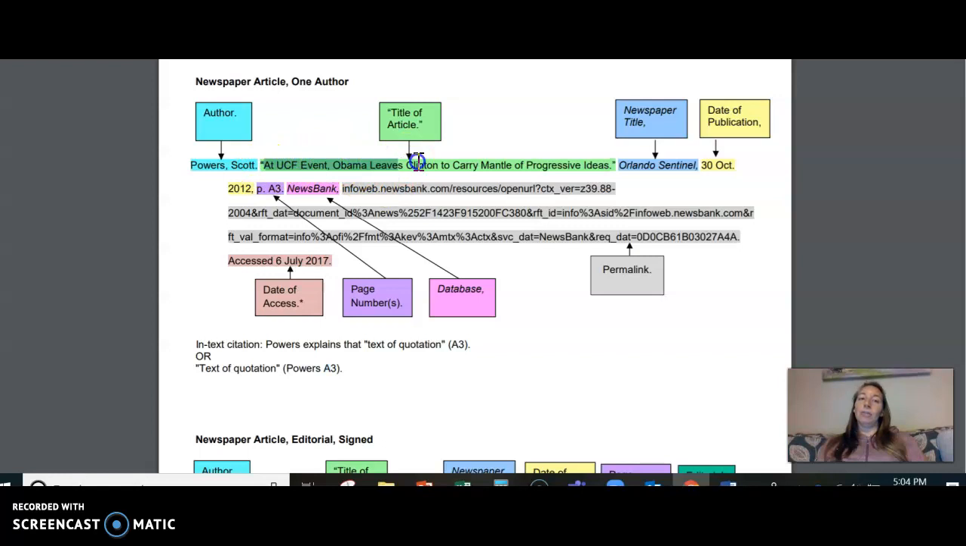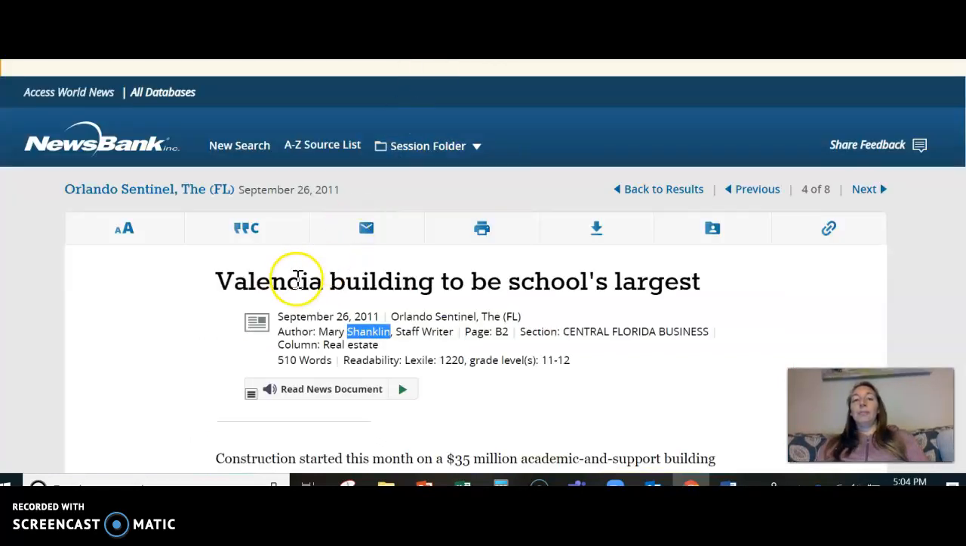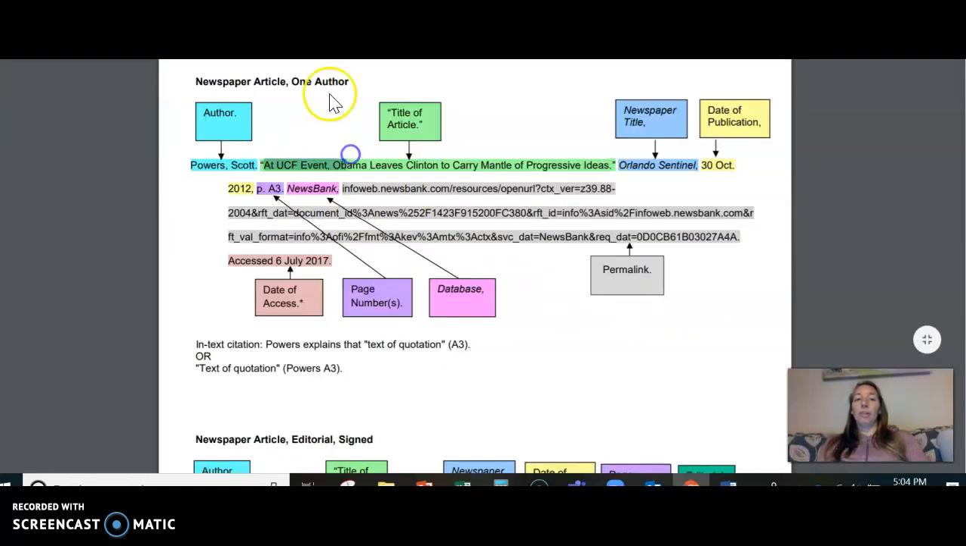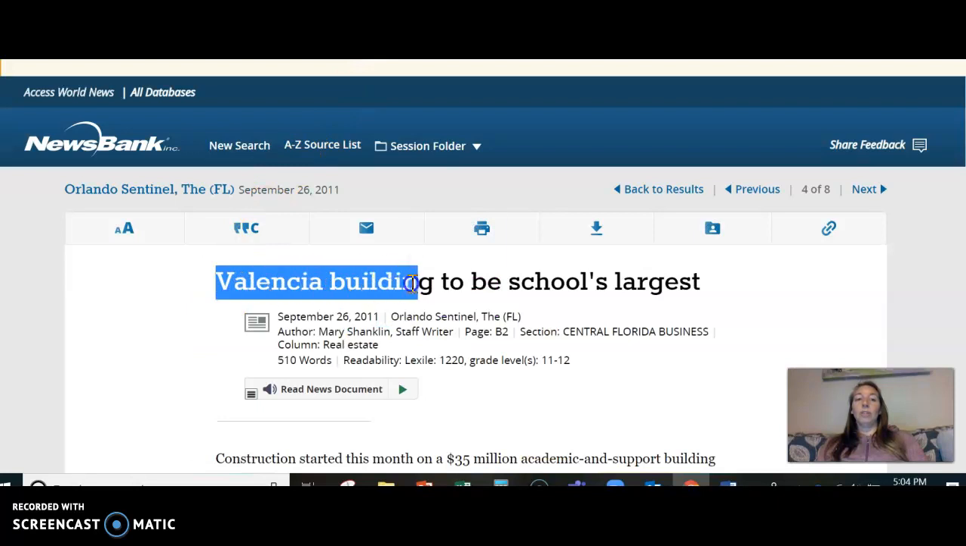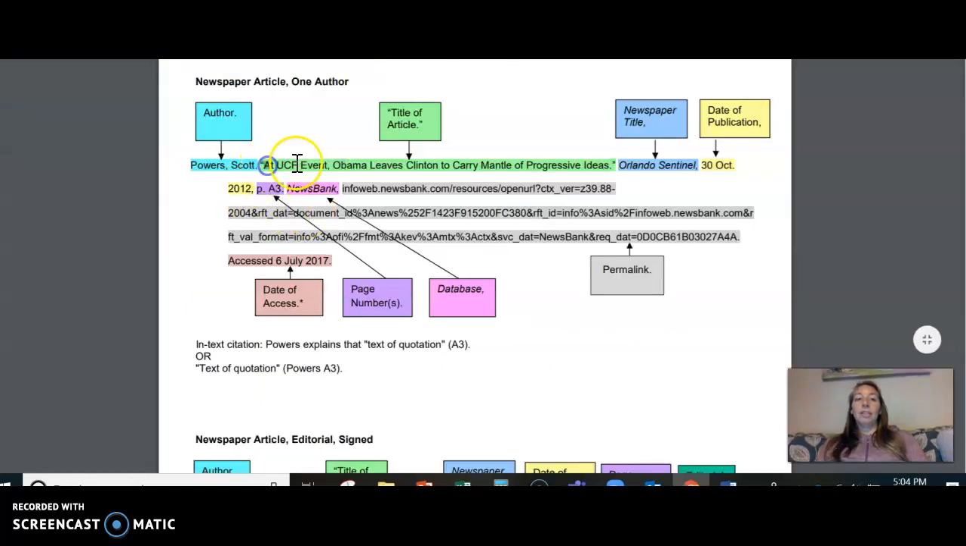Okay, if you don't know the author, and there's no author for the Orlando Sentinel, then you go to the next thing, which is the title. So if you didn't know the author, then it would be "Valencia Building to be school's largest." That would be what would come first. And the first two words is Valencia Building, and that's what you would put here. So whatever comes first is what you put here. So if you know the author, that's what comes first. If you don't know the author, then the title comes first.